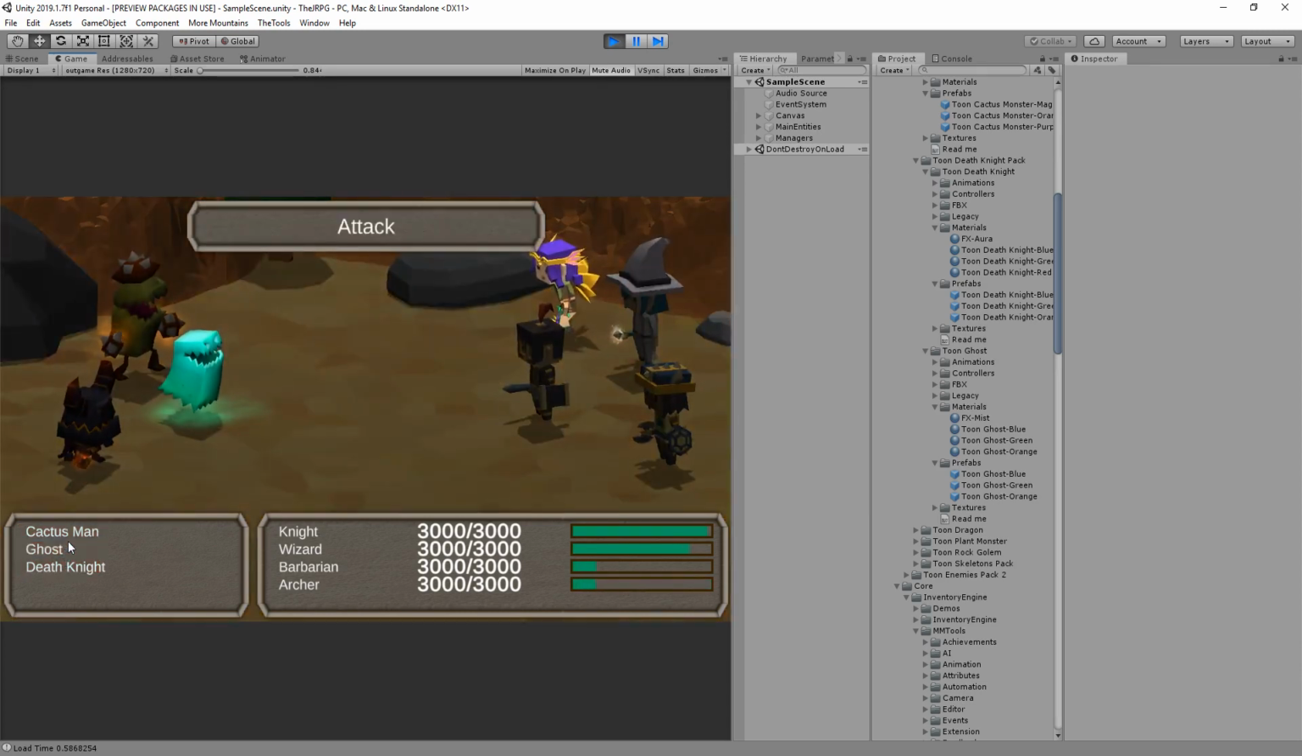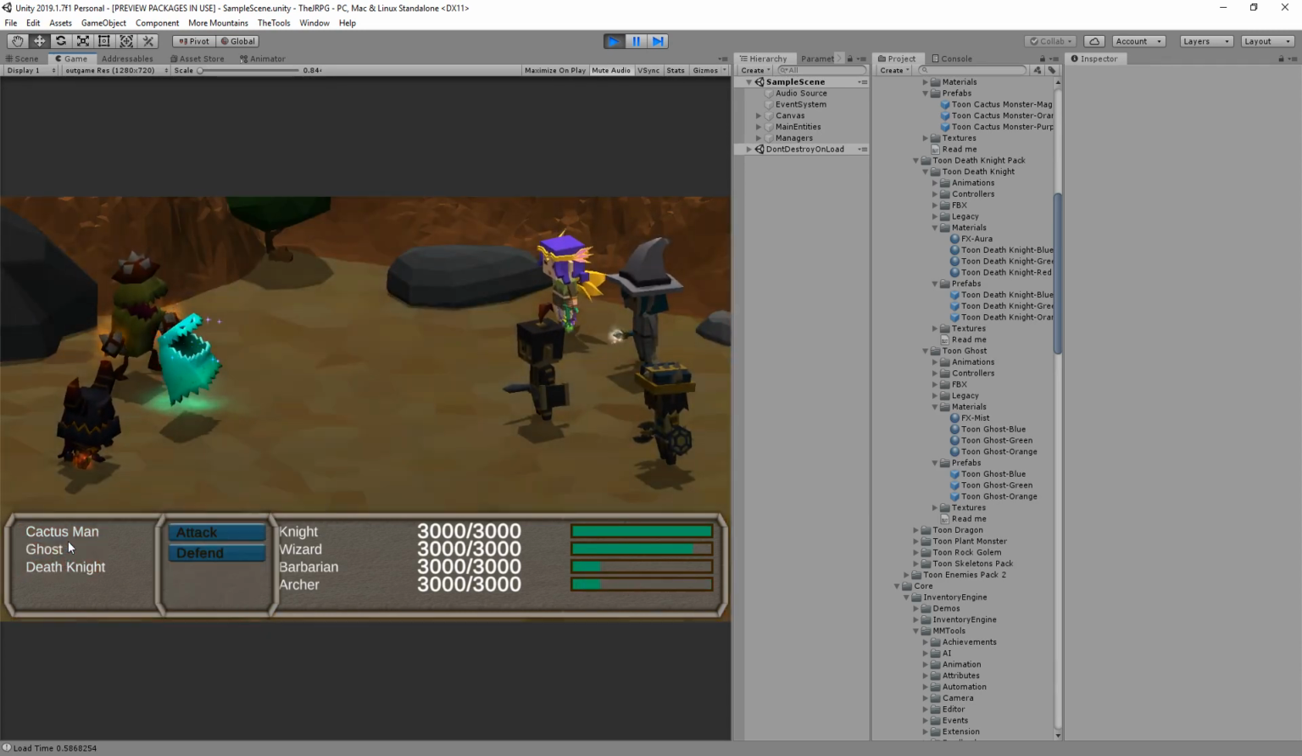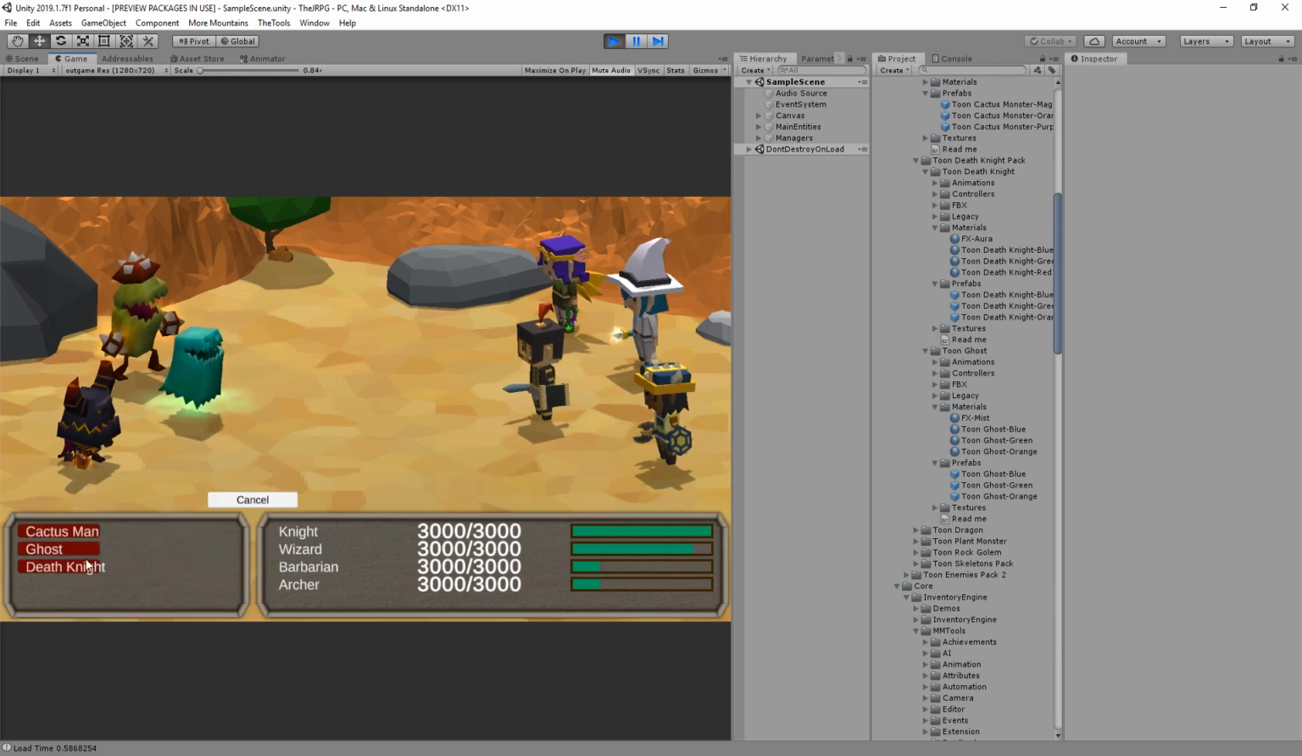Last time we left off, we were basically polishing up the attack sequence. So when we perform an attack on a character, we got the lighting to dim on everything else, brighten up the characters, and then we also got a particle effect playing on the enemy.